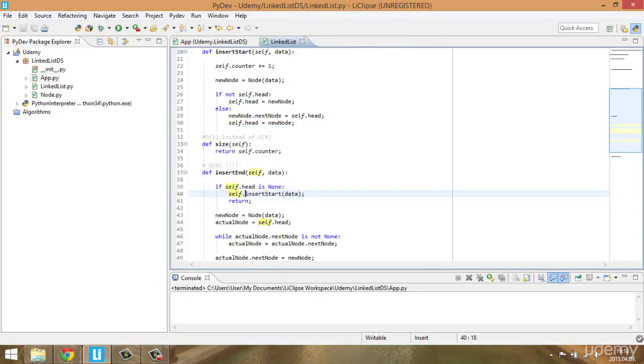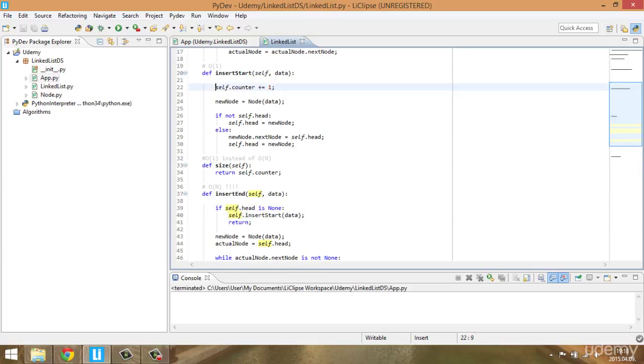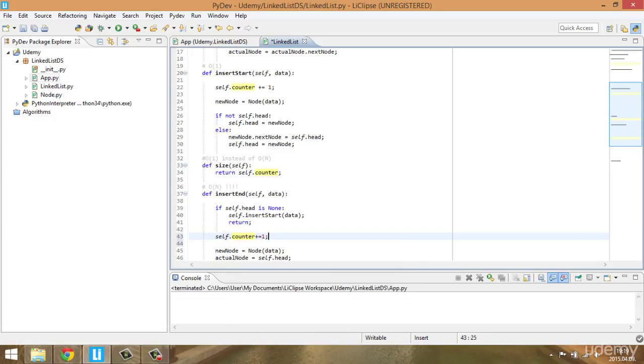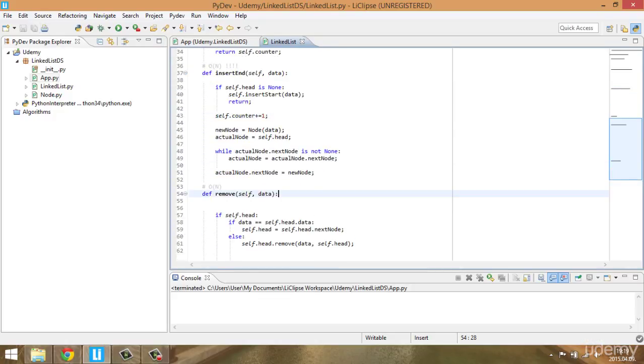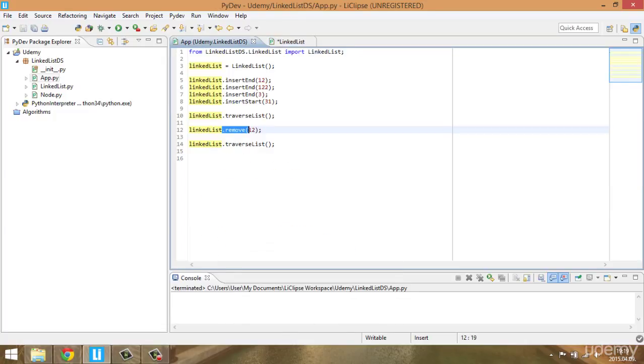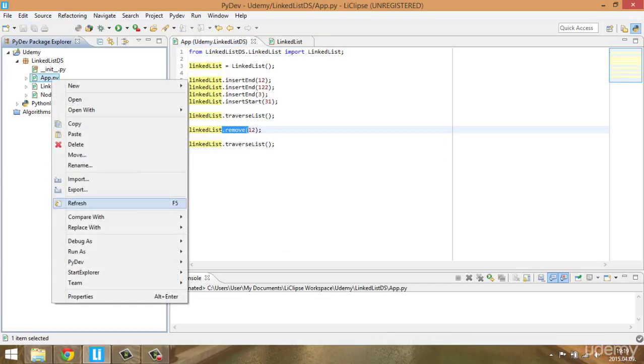then we would get a null pointer exception, and otherwise here we saw that just the new node, if the self.head is null, then we instantiate it. So we just do the same, and we increment the counter here, self.counter plus equals 1. And as far as the remove is concerned, we just do self.counter minus equals 1. So let's test whether it's working or not.